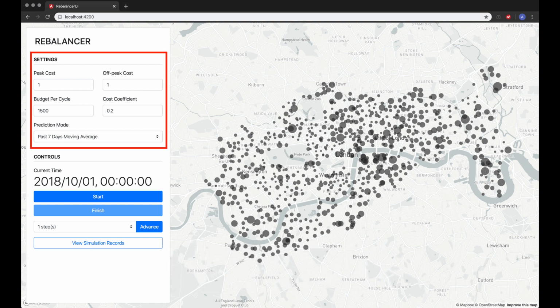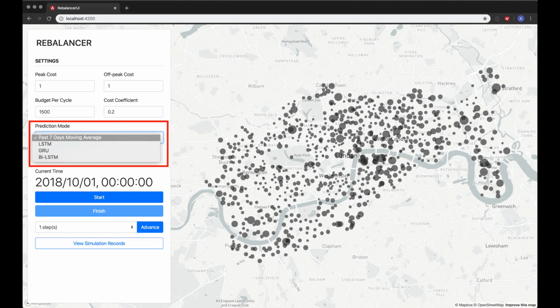The settings section of the control panel is for the user to set the simulation parameters before starting the simulation. Parameters that could be set include the cost of moving each bike in peak and off-peak time, total budget allocated for rebalancing bikes at each time interval, the coefficient of cost in the joint objective function, and the prediction mode. The prediction mode controls the prediction algorithm, to be selected from past 7 days moving average, long short-term memory, gated recurrent units, and bidirectional LSTM.